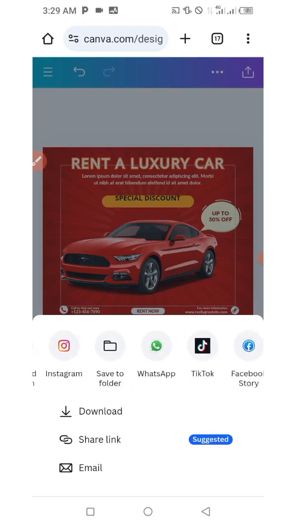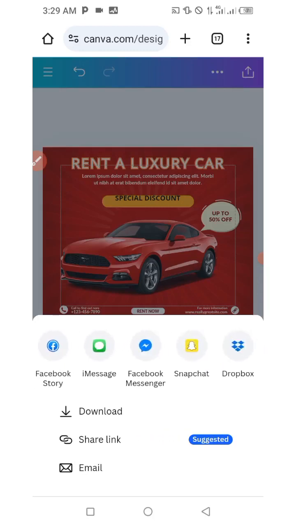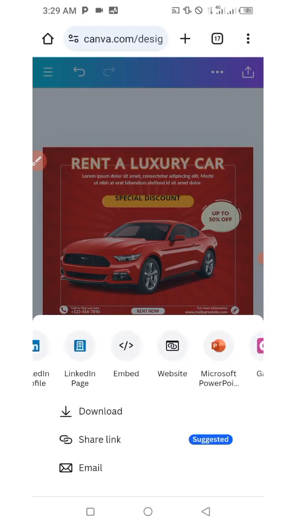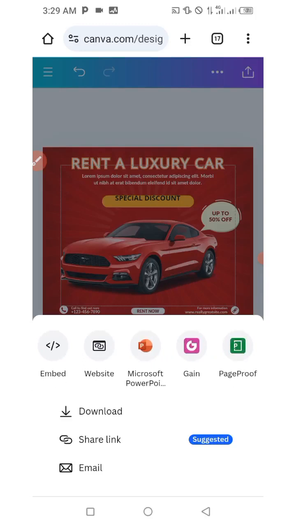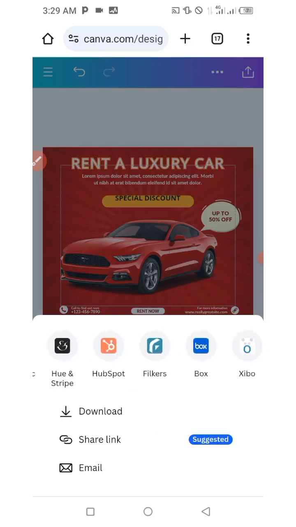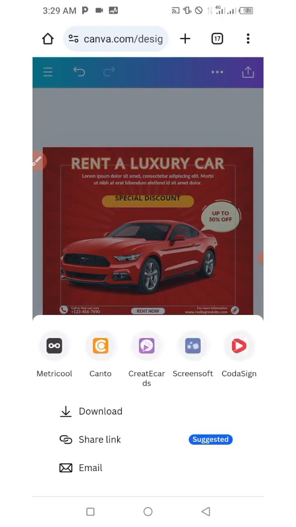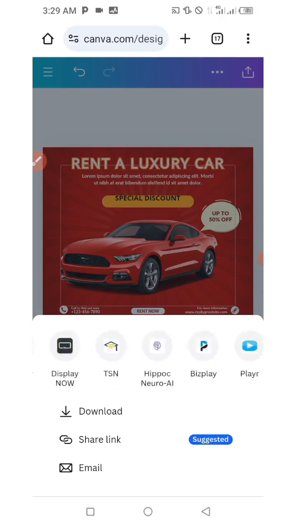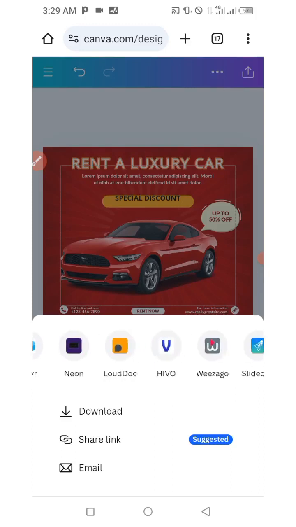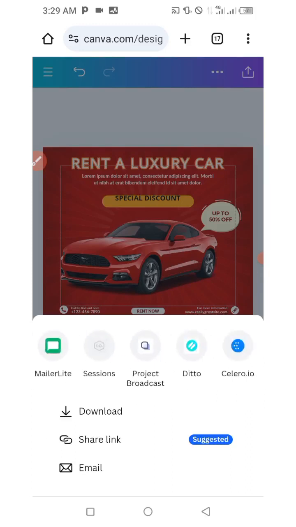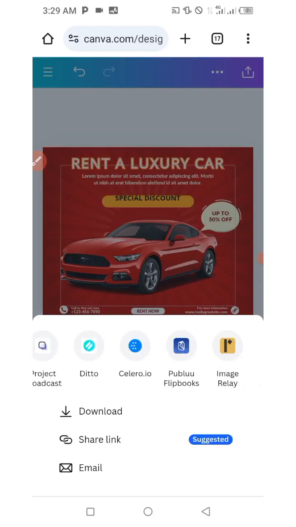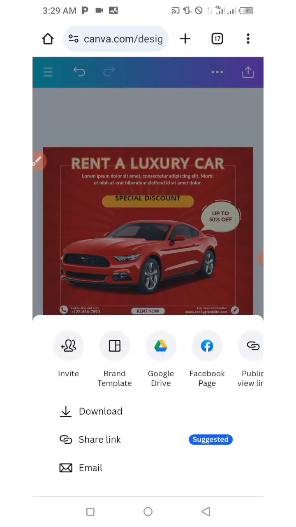So we have Instagram, save to folder, WhatsApp, TikTok, Facebook story, Facebook Messenger, Snapchat, Drop. So you can see we have even LinkedIn pages here, LinkedIn profile. A lot is here where you can actually take this thing to direct without downloading it to your gallery first. You just click on wherever you want to take it to, then you go there straight. So can you see? So we have a lot here, so you can go around them and explore it when you are here properly. So that is that about some other features too on Canva.